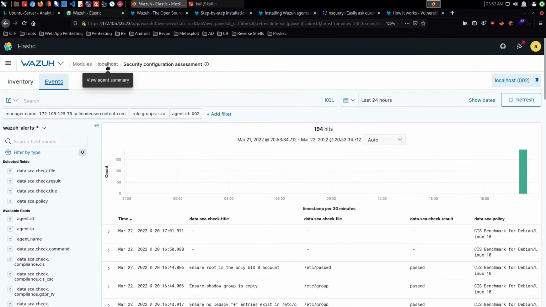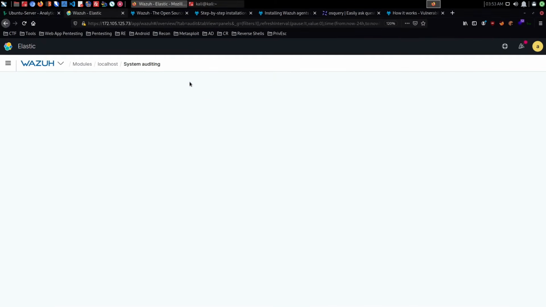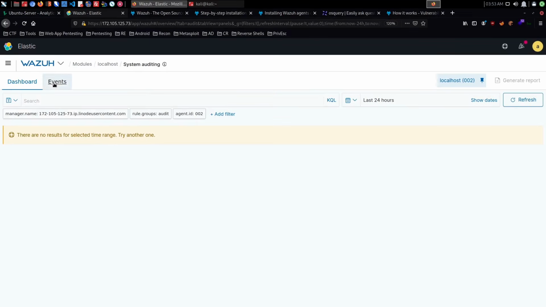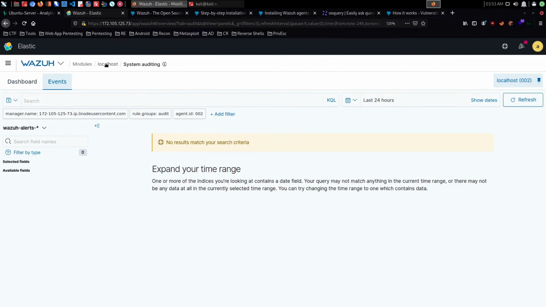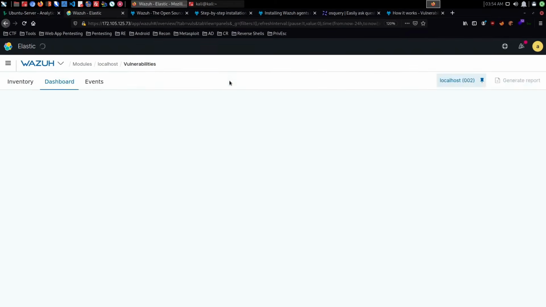Let's go back into that agent there. We were talking about system auditing, which is what we did, I believe. System auditing events. That's not yet given us any output, which is fine. And then we have vulnerabilities.